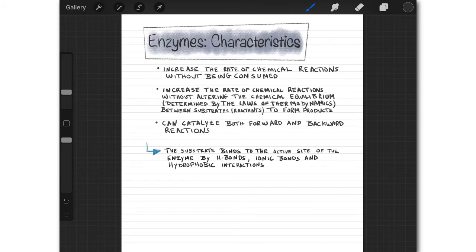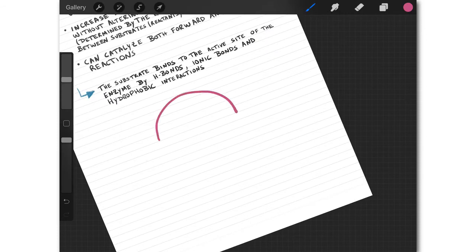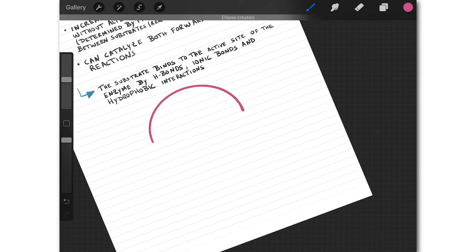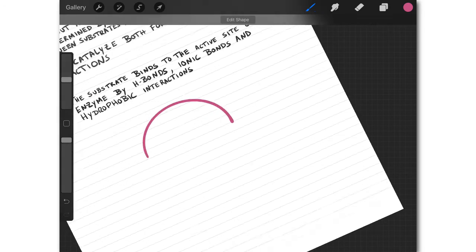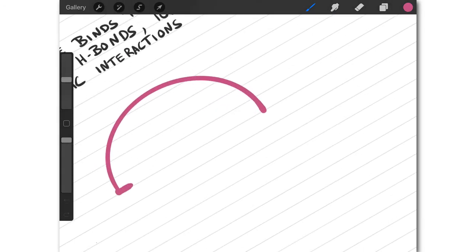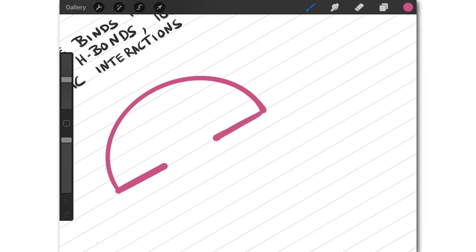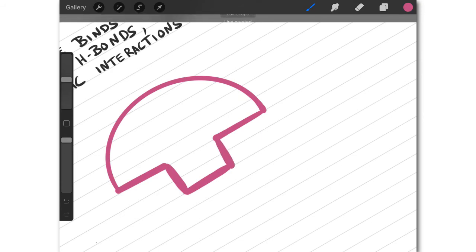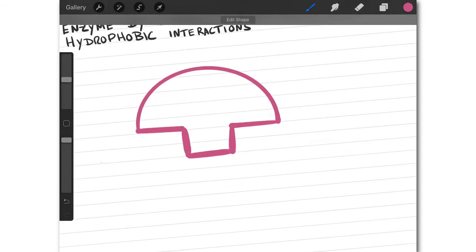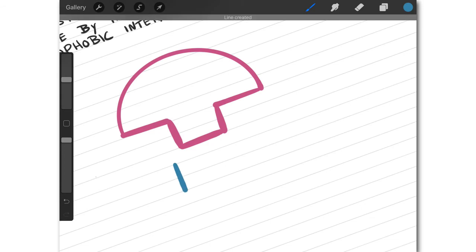Now I want to create some quick visuals and I need enzymes. I continue with the Studio Pen. Let me first draw the substrate. Then the enzyme at the bottom.